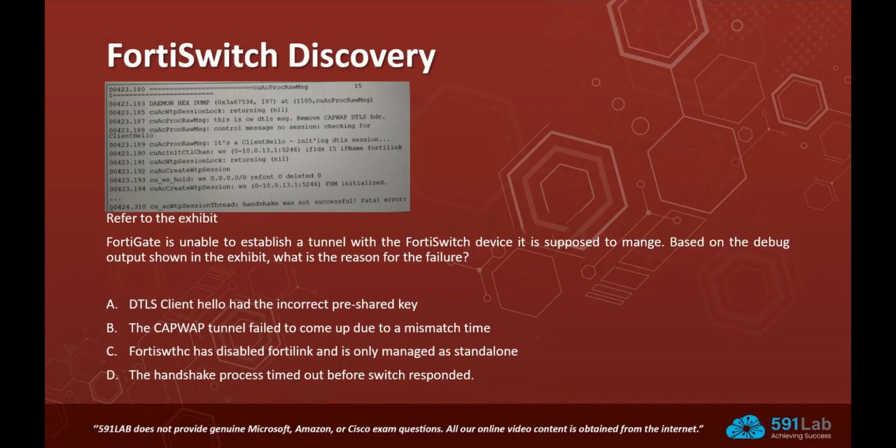Okay, let's move into our first question regarding the FortiSwitch discovery. Refer to the exhibit. FortiGate is unable to establish a tunnel with the FortiSwitch device it is supposed to manage. Based on the debug output shown in the exhibit, what is the reason for the failure?